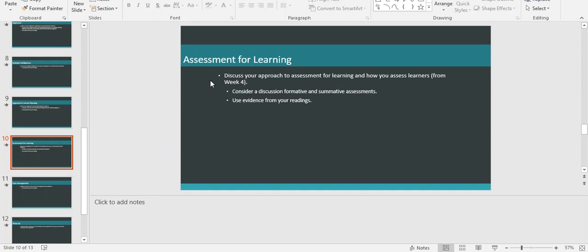And then assessment for learning. Discuss your approach to assessment for learning and how you will assess learners. So consider a discussion here about formative and summative assessments. Remember, your formative assessments are assessments for learning. So these are the assessments that occur during instruction. They may be things like observations, an exit ticket, a quiz. These types of assessments give instructors an idea of how students are working towards mastering the learning objectives, so that we can make any kind of modifications to our instruction the next day to support our learners.